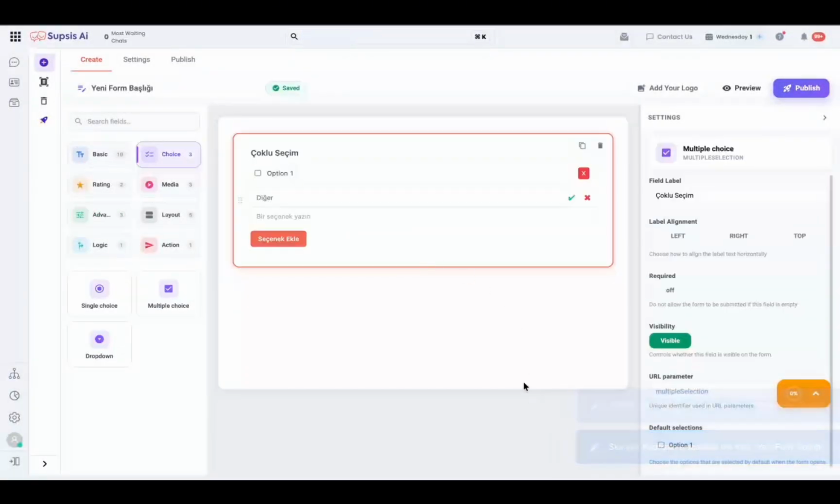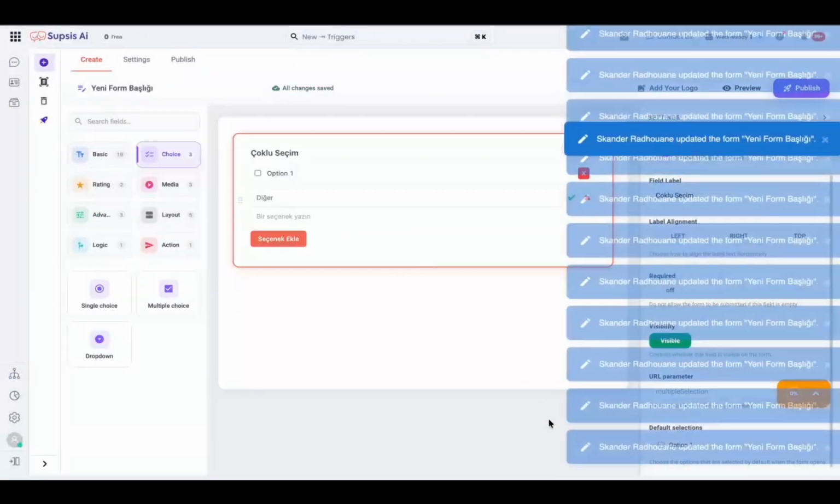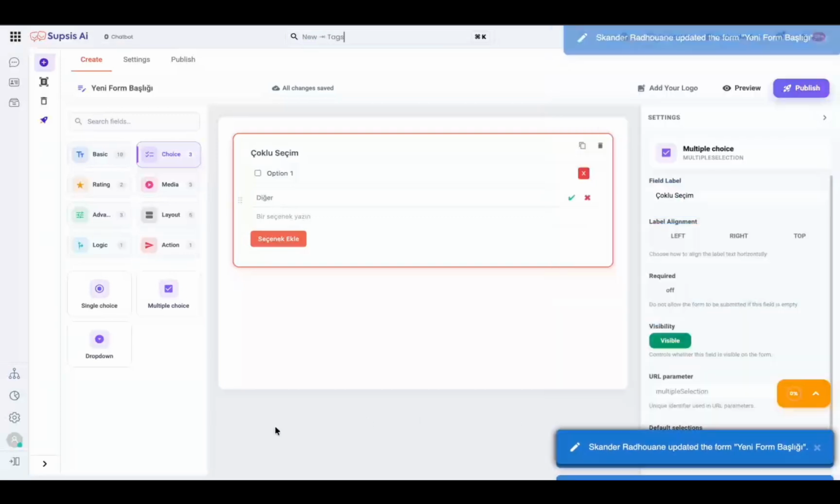By the way, if you're constantly being interrupted by notifications, here's how you disable them for the Forms module.